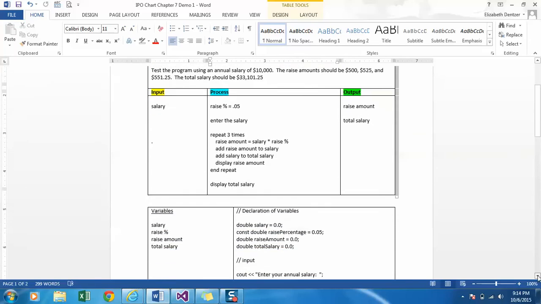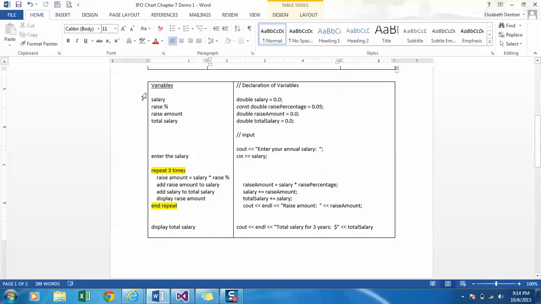So let's go look at the calculations. The variables salary, raise percent, raise amount, and total salary will all be doubles. Raise percent is going to be a constant because we know exactly how much it should be, 5%, 0.05 for calculations. The others are initialized to 0.